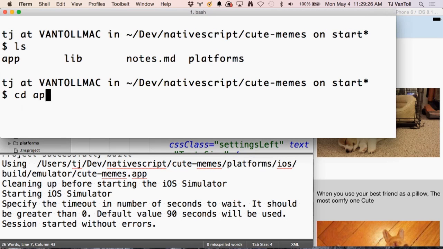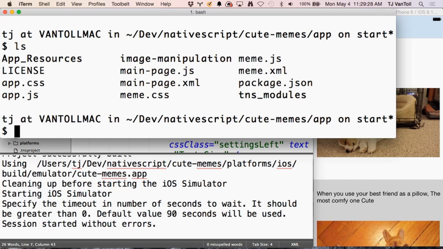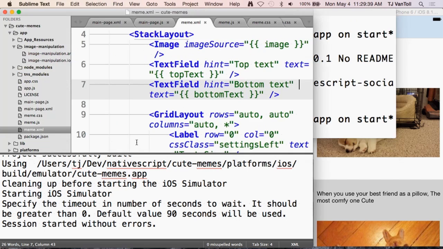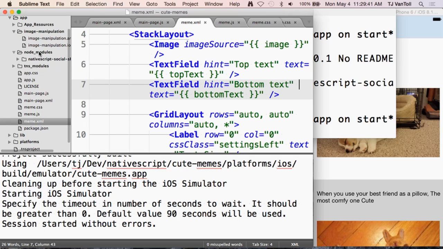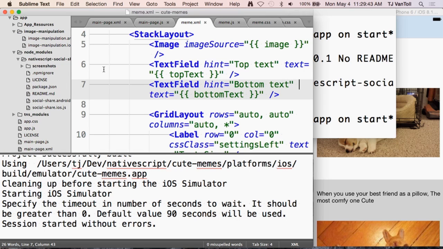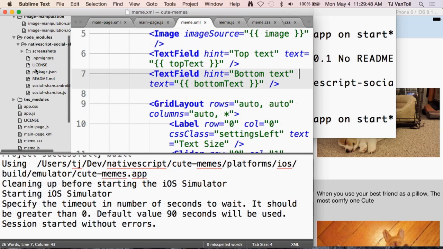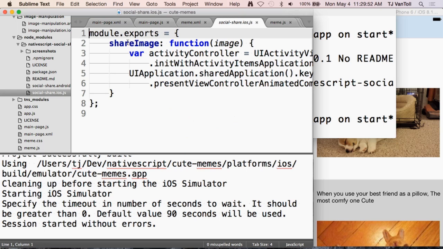So I'm going to head into my app directory and install it, and I'll save it in my package JSON. I want NativeScript social share, so I'll go ahead and grab that from NPM. What this did is add a node modules directory within my app. I have the NativeScript social share, which is a really hard thing to say, and it got installed in here. If I look at the implementation, it has a really simple API. This is really simple code because of the direct access I get to these native APIs.